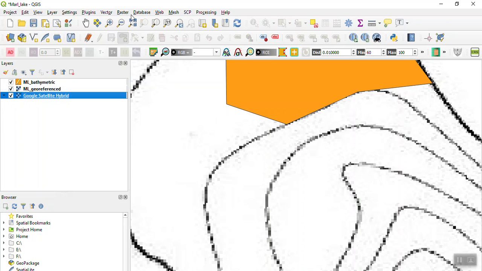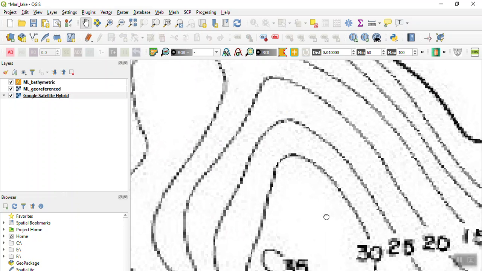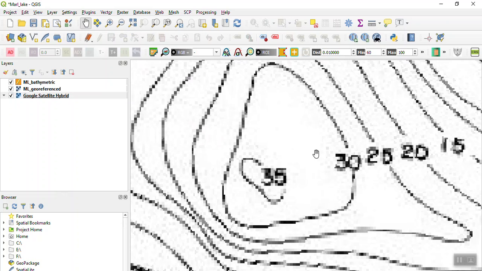But in your case, it will be good if you use this pan map button. Select it. It's like a hand. Left mouse click, hold it, and drag it so you can start moving your map around. To make it easier for you to start digitizing, I suggest you start digitizing from the smallest one and then keep expanding it to the surrounding area.